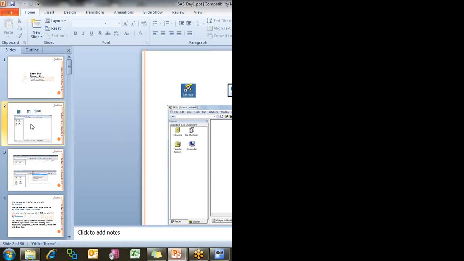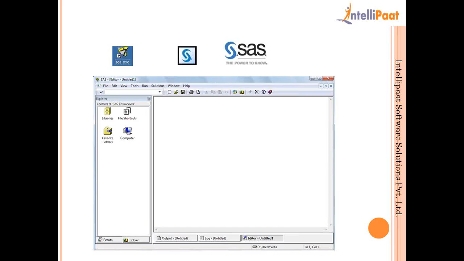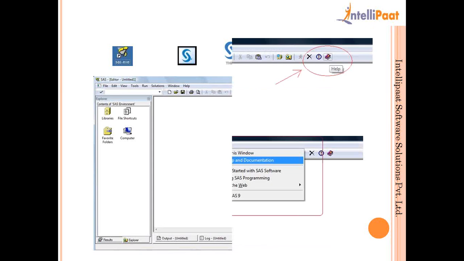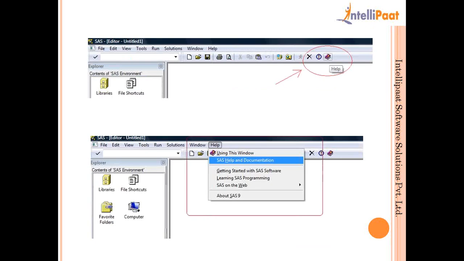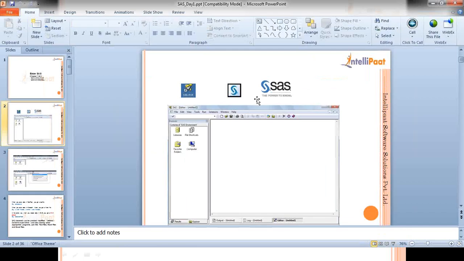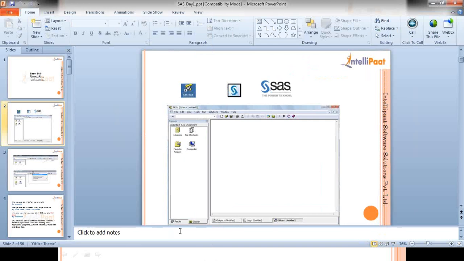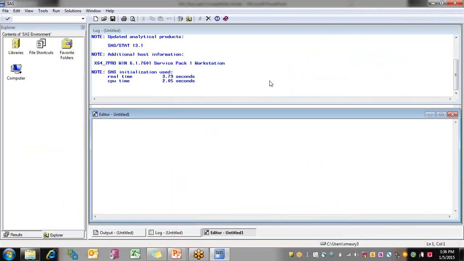So I'll be moving ahead with this slide and let you know the various components of the SAS environment, what all windows are there, and what all components you get when you work with SAS. Whenever you open the SAS environment, the presentation is describing all the options which you get. So let me go back to the SAS window, and let me tell you what all windows you get when you open this SAS environment.